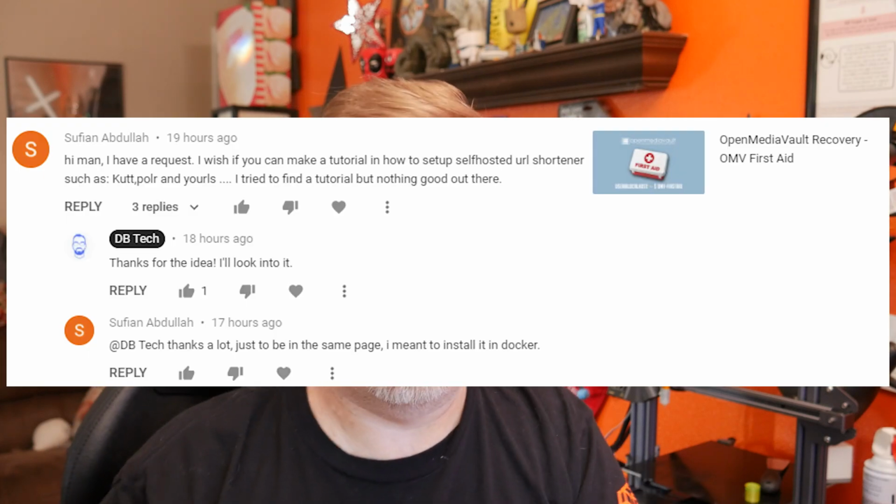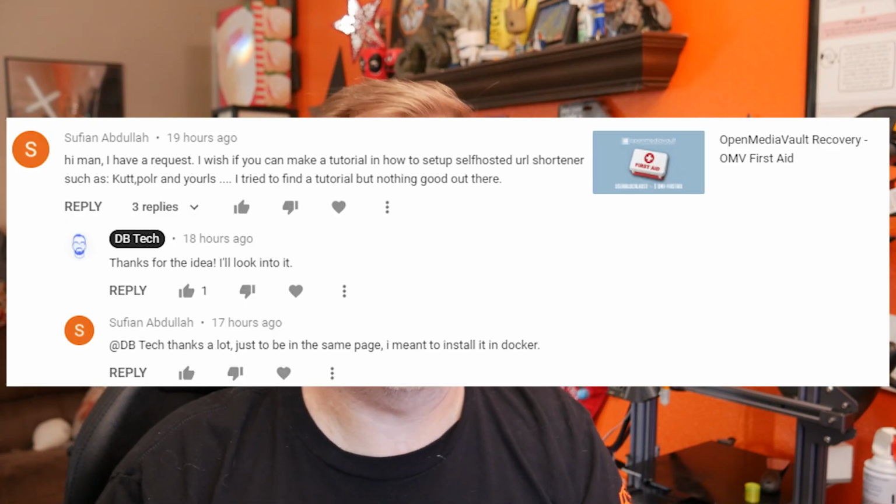Recently, I got a comment from Sufian Abdullah, I hope I'm pronouncing that correctly, asking me how to install a link shortening service in Docker. So that's what we're going to take care of today. We're going to take a look at an application called Polr. I believe it's Polr. It's P-O-L-R. I'm going to call it Polr.